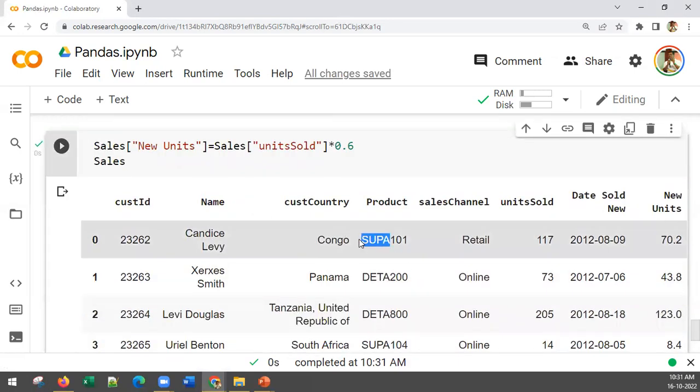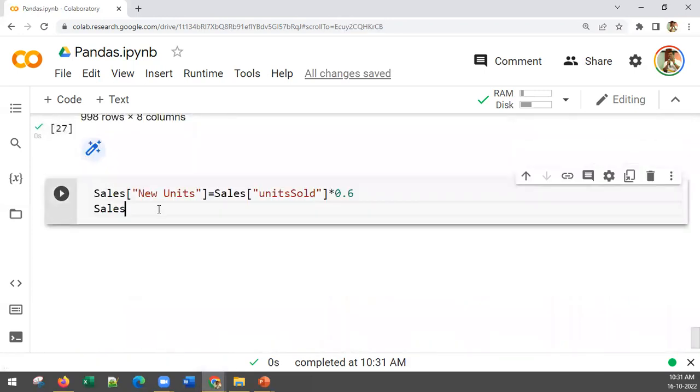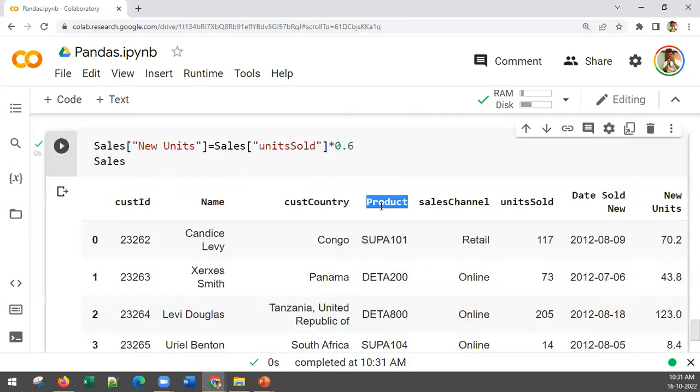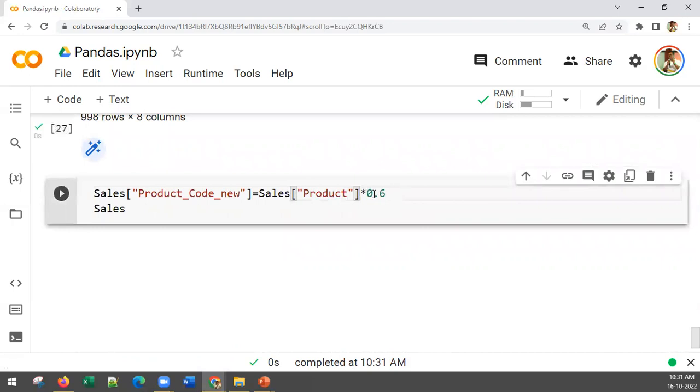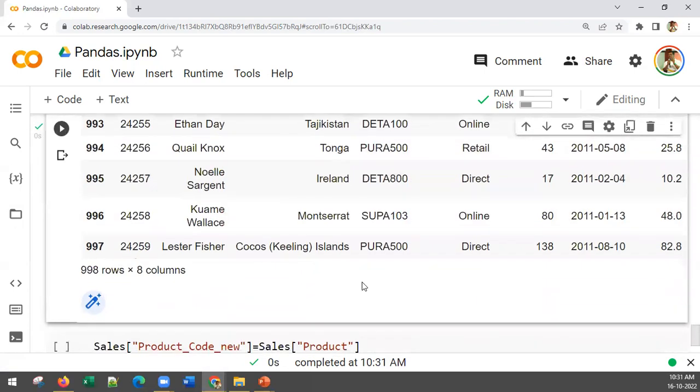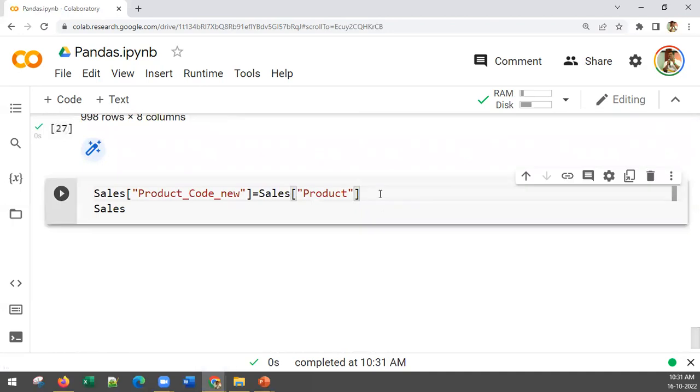Or if you want to take the first four letters from the product, you may have to write a small substring kind of function. Let's say product_code_new is what I want to create. From product, I'm not interested in all the values, I'm interested in the first four characters. So I will write 0 to 4. If I write it that way, is that going to work? Let us check.